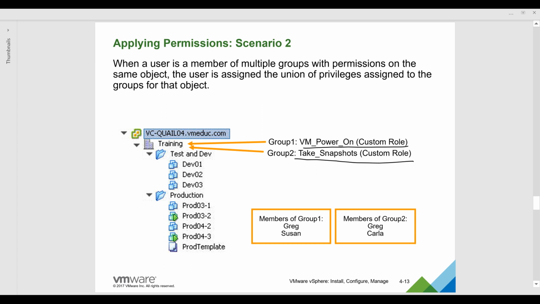Now, let's look. So Group 1, we have Greg and Susan. What can Greg and Susan do out of Group 1? Well, Greg and Susan both, out of every object in the test and dev and production group, or objects, or this whole training data center, they can only take VM Power On. They can power on VMs, right? Can't shut them down and can't do anything else to them.